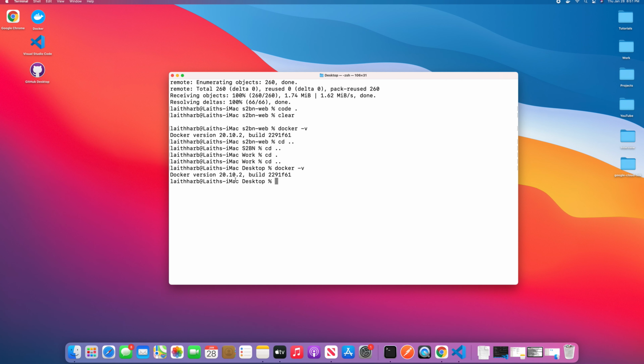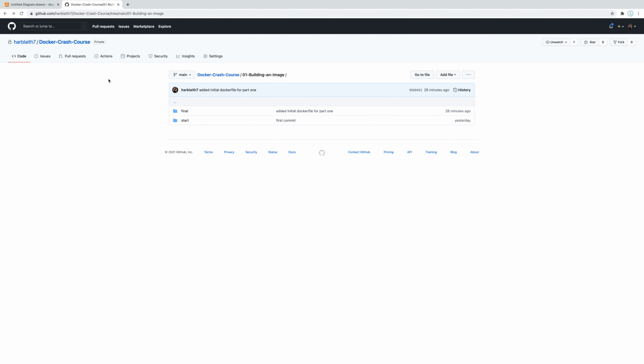So now that we have successfully installed Docker onto our machine, let's go about actually containerizing and Dockerizing our first application. The first application that we will Dockerize can be located inside of this repo. You can just go to my username and go to this repo right here, Docker Crash Course. At the moment, this repo is private, but it will be public once this course is published.